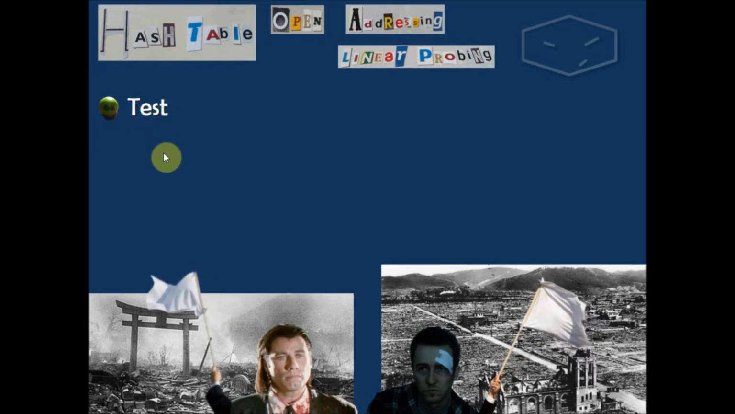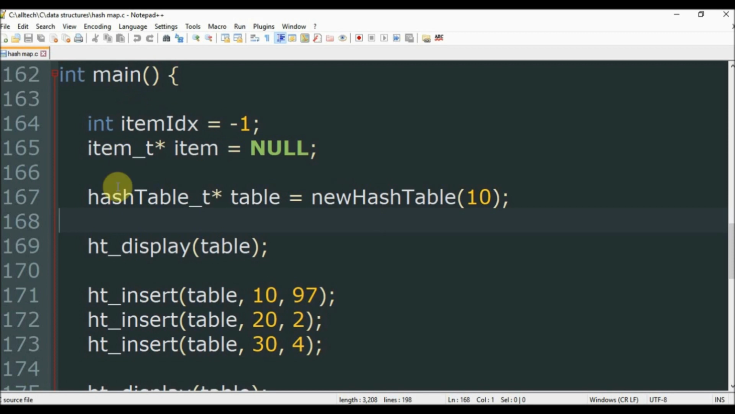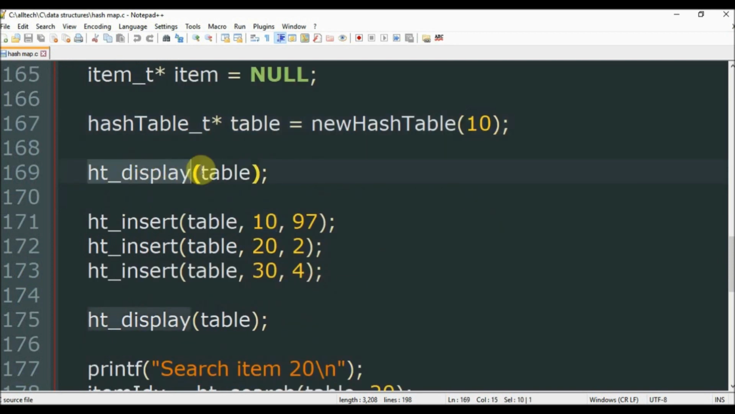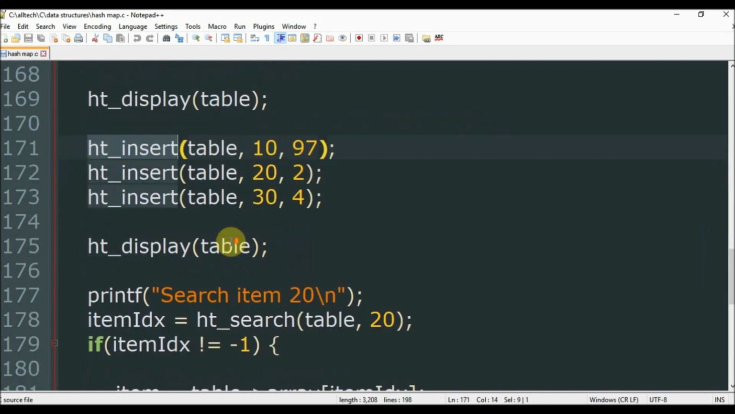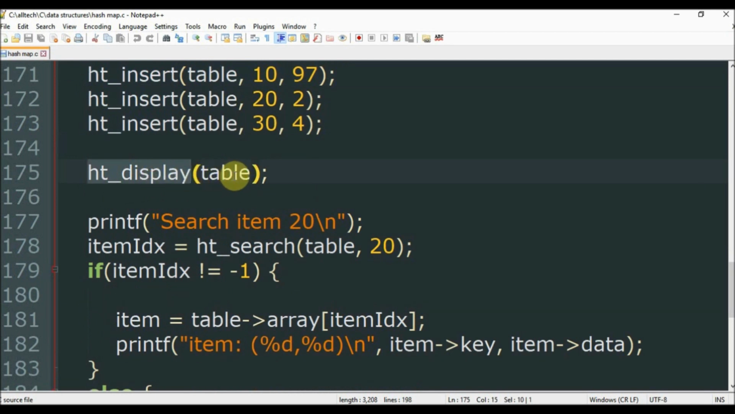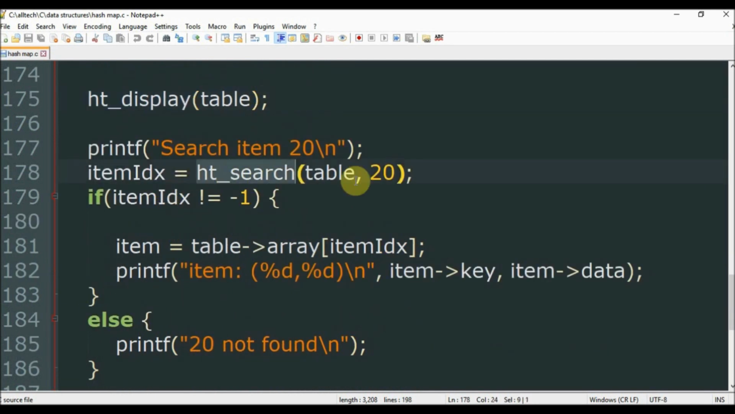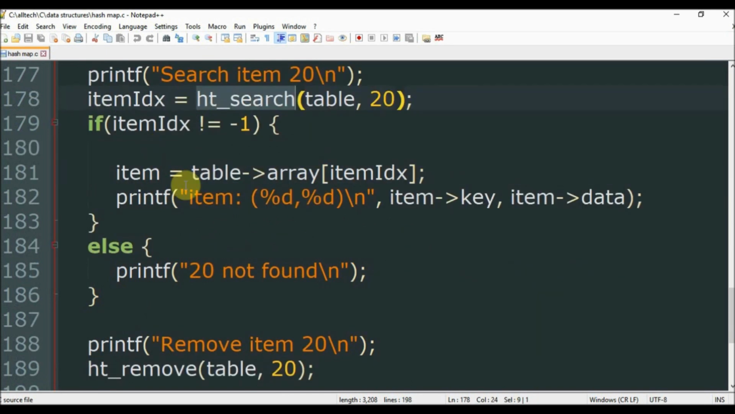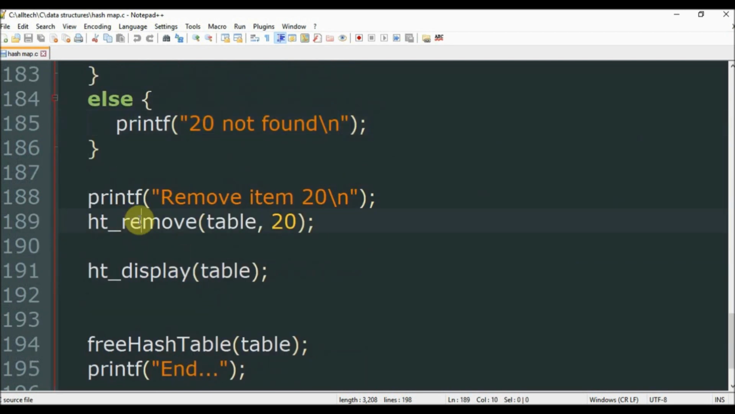So now let's do our test. Let's see our main to do the test. First I create a new hash table with size 10. Then I display the hash table, it will be empty. Next I insert a key 10 with the data 97, 20 and 2, 30 and 4. Then I display again the hash table. After that I will search for the number 20, and if not found, I say that the number was not found. After that I remove the number 20 and then I display again.